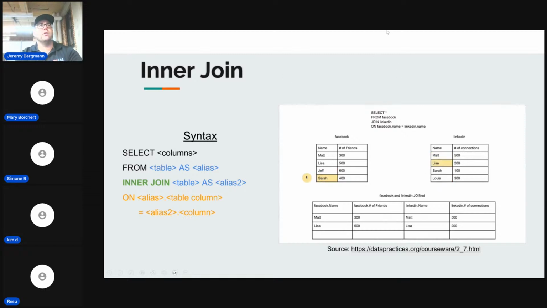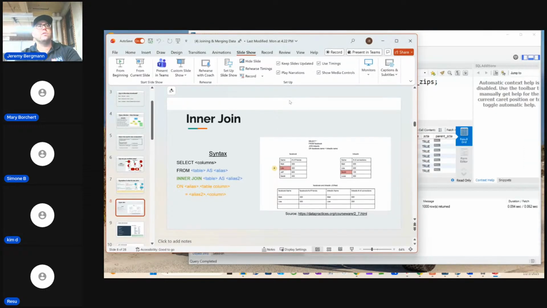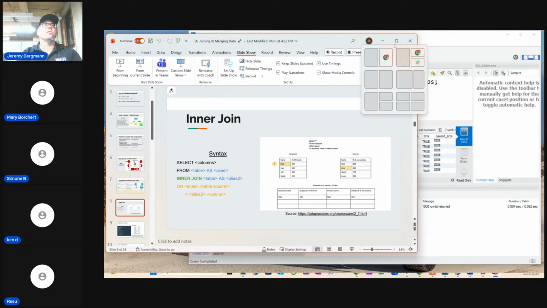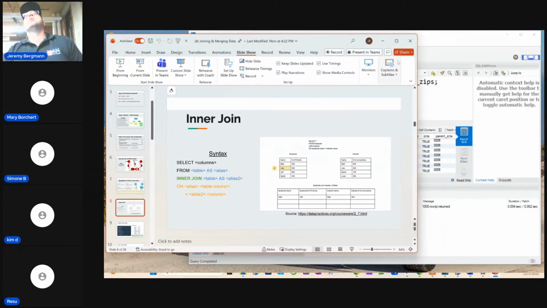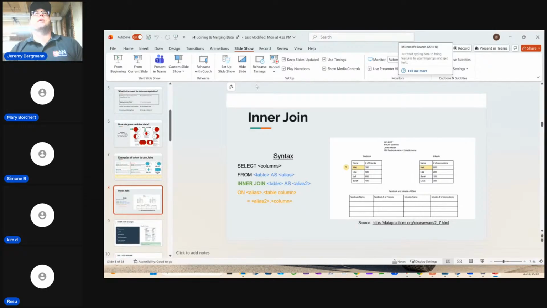All right, well, anyway, your syntax over there on the left: you select your columns from your tables. You're going to select your first table that you want, then you choose the second table that you want, but you aren't going to just use that as a FROM. You're going to use this new keyword or operation, INNER JOIN, and then table as alias.